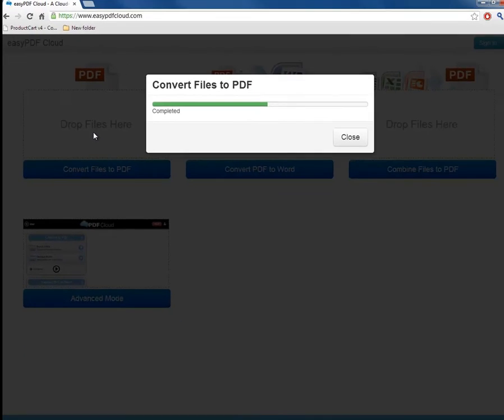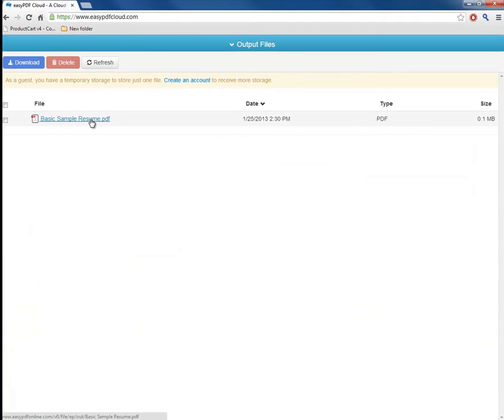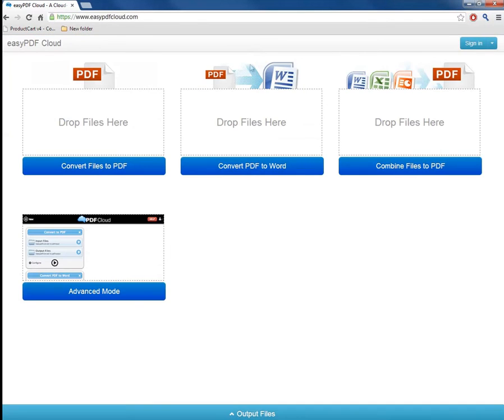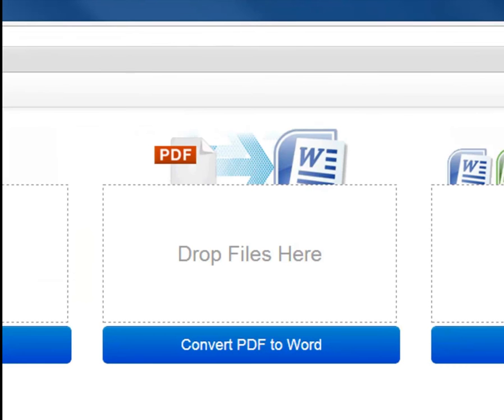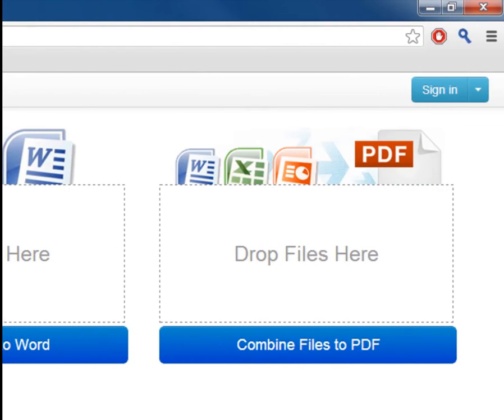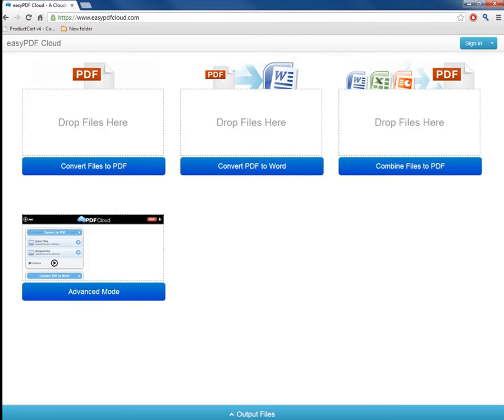Here, we're converting a Word document to PDF, and just like that, we've converted our document. On the homepage, you'll notice two other windows, one that allows you to convert PDF to Word, and another that lets you merge Word, Excel, and PowerPoint files to PDF. So now let's convert another file.